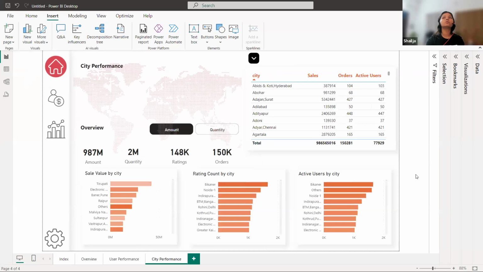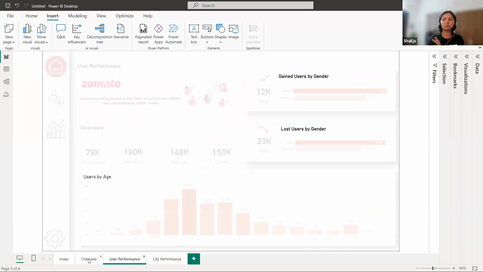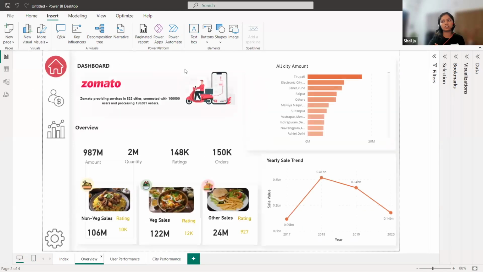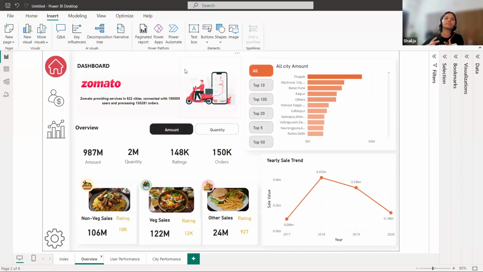So you are able to understand not only overall, but on specific user basis and on the city performance, how has been the company performing. So these are some KPIs that you build across your 4 pages of your dashboard. And this is a complete dashboard comprising of multiple pages. Each page is showing different information. If you could have put everything in one page, it would have been a very clumsy dashboard.